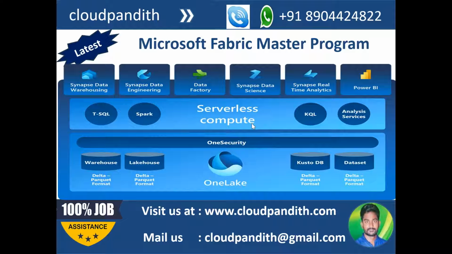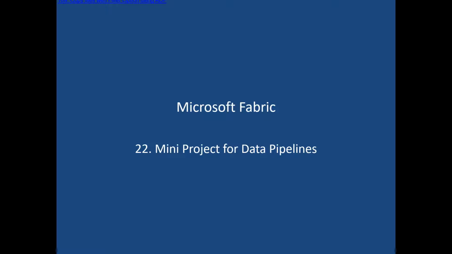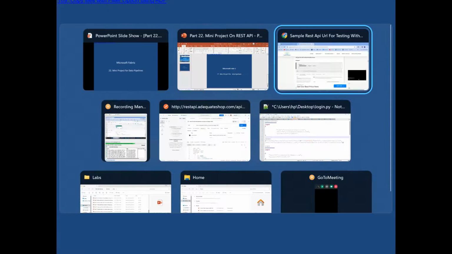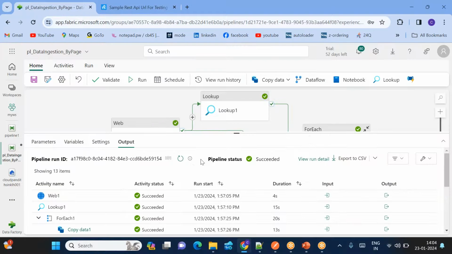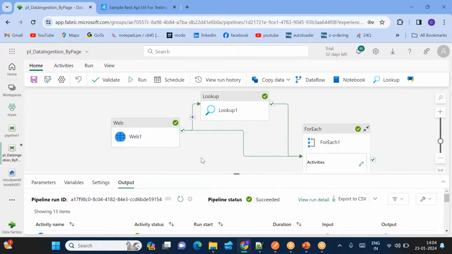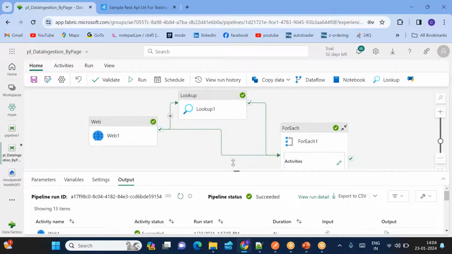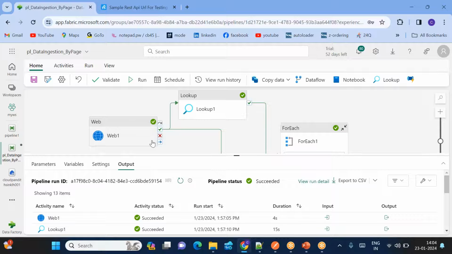In this Microsoft Fabric Master Program, in today's session, we are going to talk about a mini project for data pipelines in Microsoft Fabric. Let me explain what we are going to do for this particular project. You can see I have already executed it, but I'll start from scratch. First, I'll explain what I have done, then I'll delete this and show how you can implement the same pipeline from scratch.